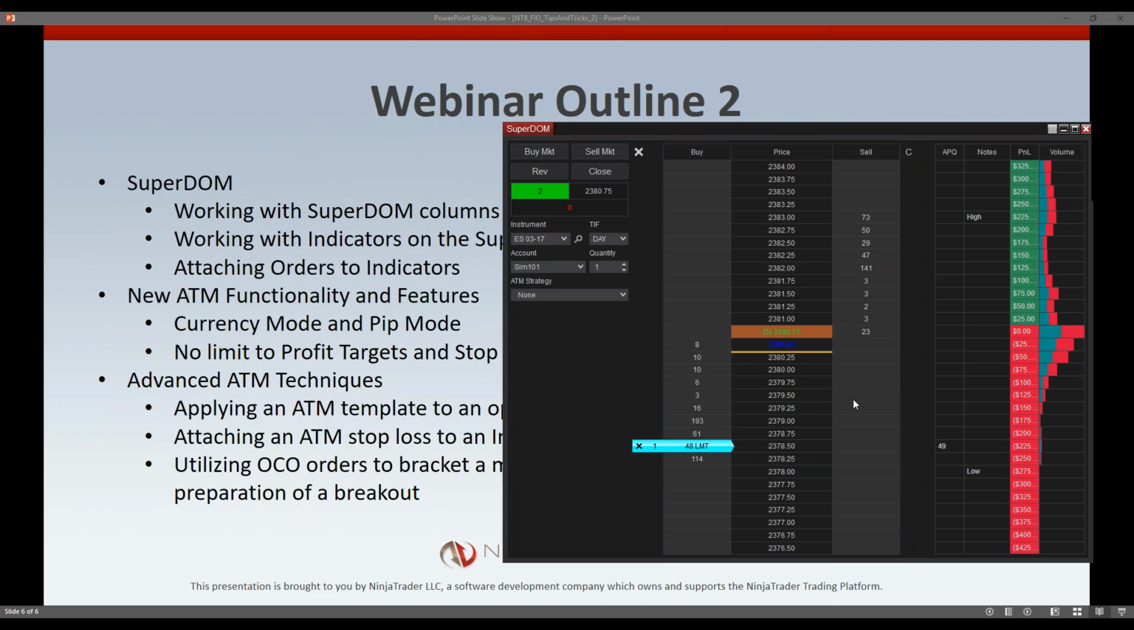I've got my APQ value to show you. And what I want to do is attach that order to that indicator. So if that indicator goes up or down, I want that order to follow along with that indicator. I showed you in the last webinar how to do that on the chart. To do that on the DOM, I click the order. Now I've got the little hand icon. If I click again, that's just a manual move. So click and click to move the order.